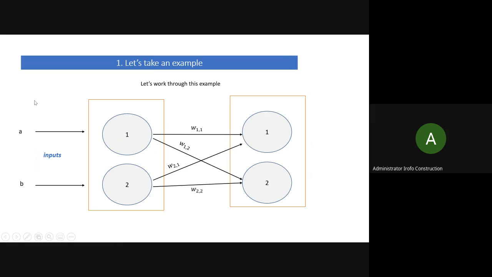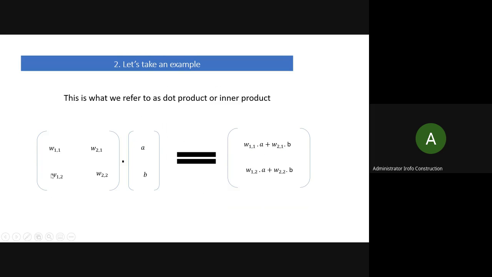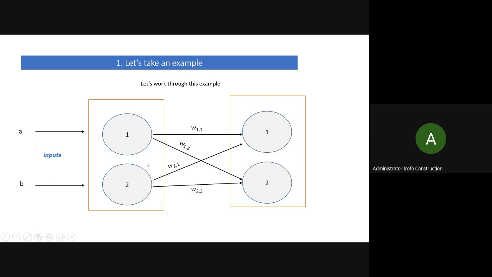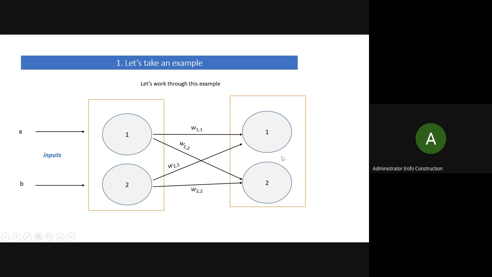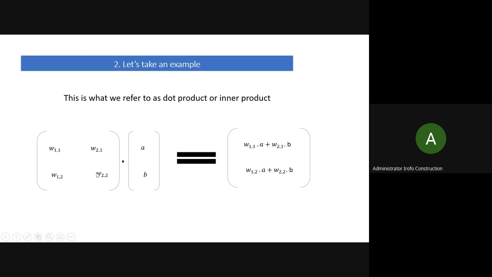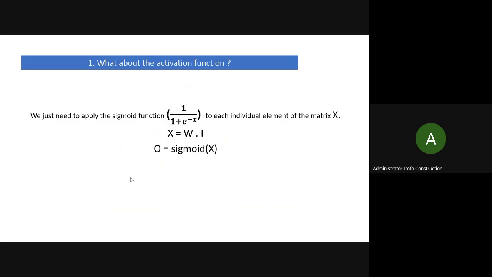We take the input and put it in one matrix. Then we take this node here, and the links connecting to it will be one row. And we take the second node here, and the links connecting to it will also be in another row. So that's it. When I'm done, we just have to apply the sigmoid function to it.